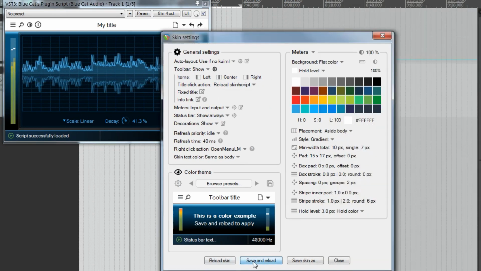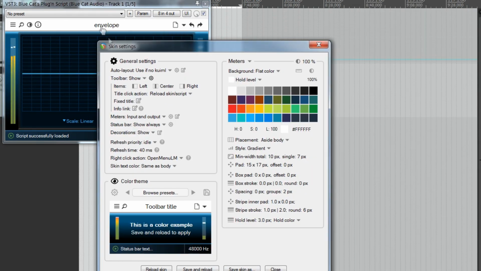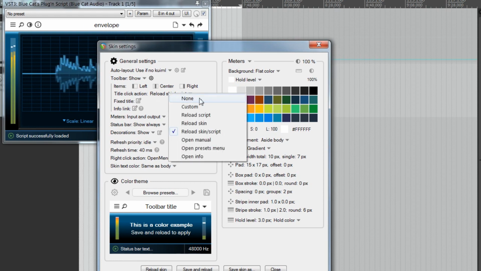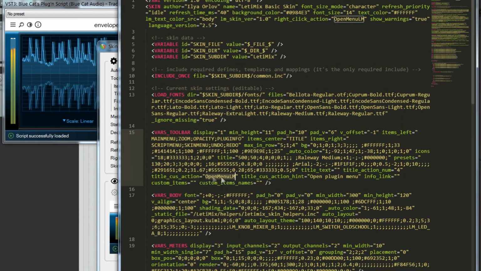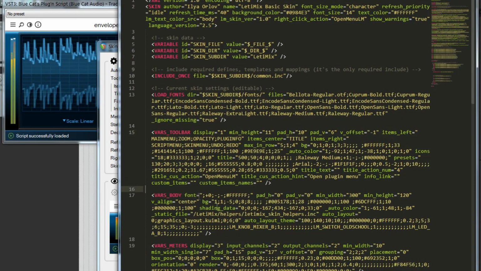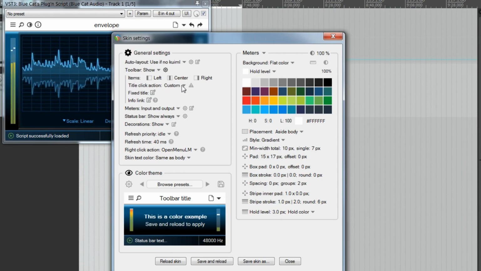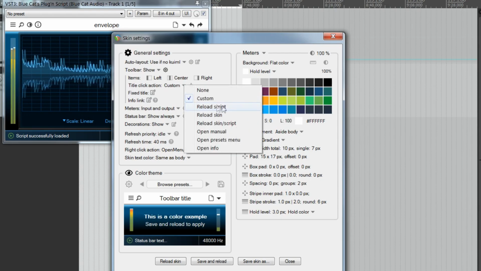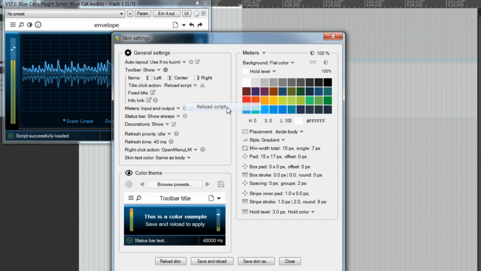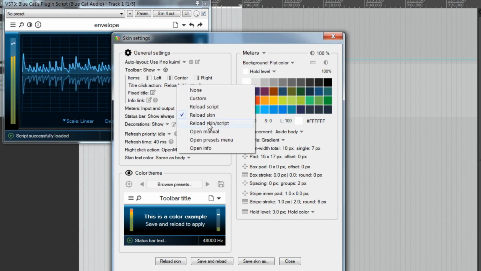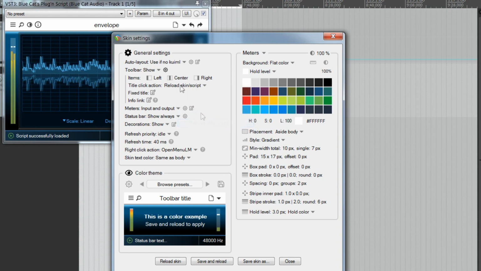Let's go back. You can choose what to do when you click on this title. For example, you can choose to do nothing or add your own. If you add your own action to the skin, you can put your own custom action here. So the title can have the custom action, and more traditional actions like reload script. You click on the title, you reload the script, or reload the skin to reload the whole skin, or the default action, which is reload skin or script.